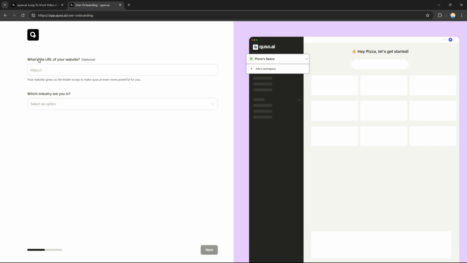So now it will ask you to paste the URL of your website, but this is only optional. But the important part is filling up this question right here. Which industry are you in? So are you in financial services, real estate, healthcare, software, IT? They need to know this information so that when they give you some templates, they will base the templates on the industry that you're in. So for example, I'm in the real estate industry, so I'm going to click next.